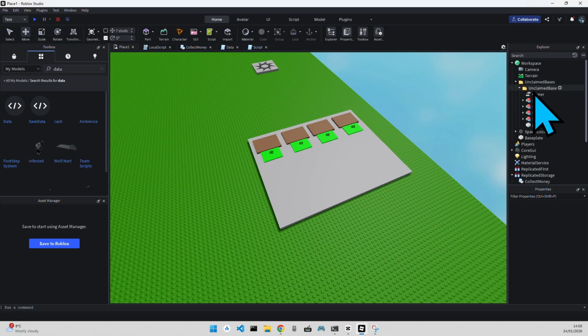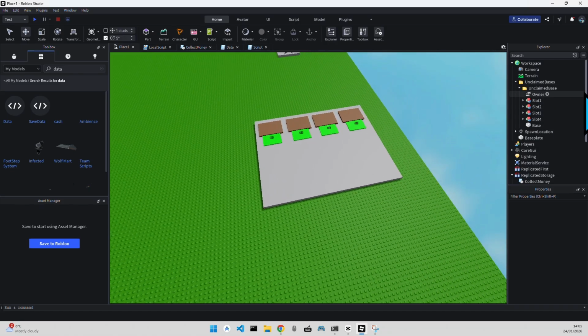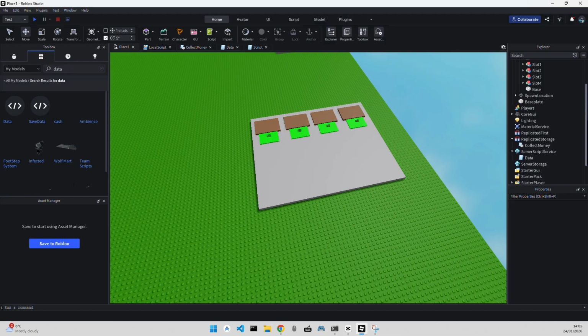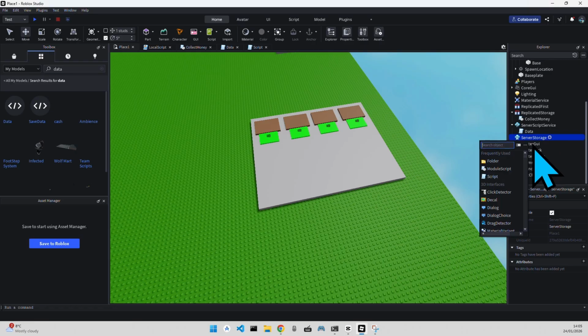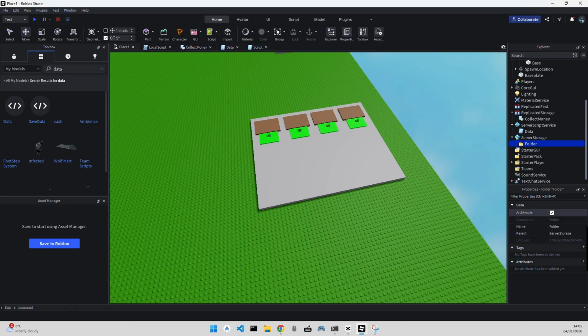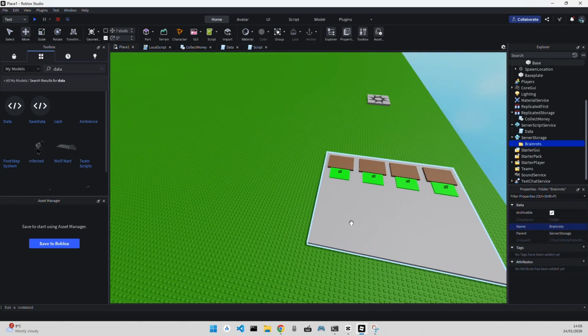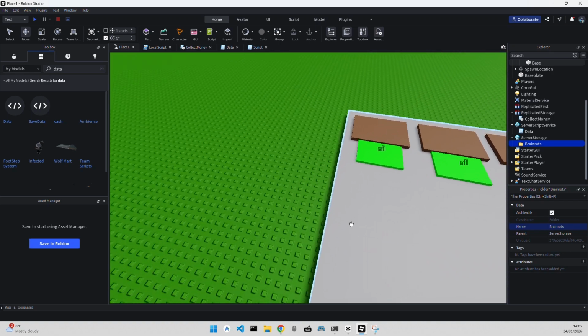We have got all the bases here. So now what you want to do, you don't really need to do this now, but it will be better if we do it now. Go into server storage and then click on the plus button, click on folder, and this will be where all of your Brainrots will be. So just rename it to Brainrots, and we can put some Brainrots in there.